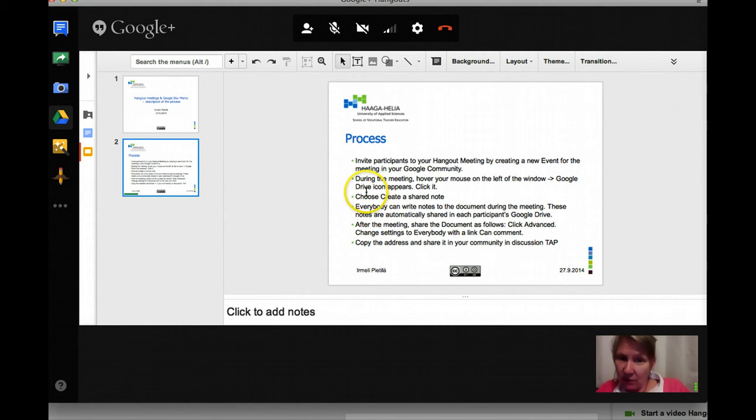But I guess I have now already covered how you invite participants, how you, during the meeting, can start writing your Google document, how you choose shared notes, and then it means automatically that everybody can write on those notes, and then it's time to go to what happens after the meeting. So I will end this meeting and follow you and show you what happens after the meeting has ended.